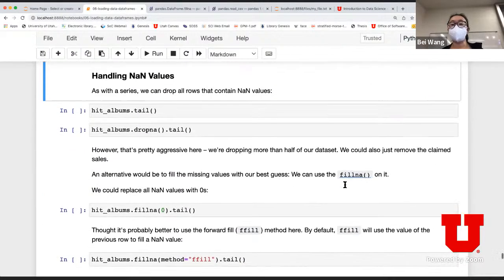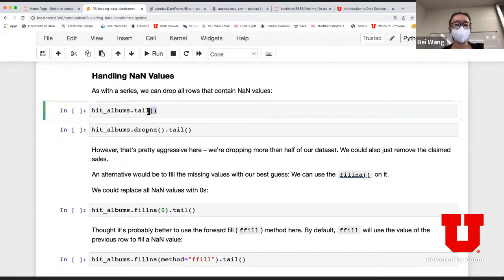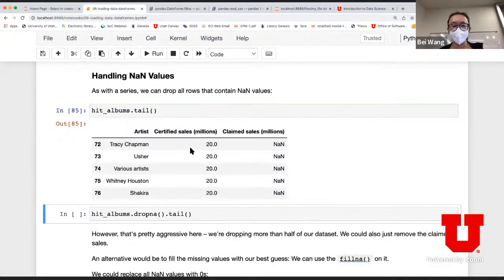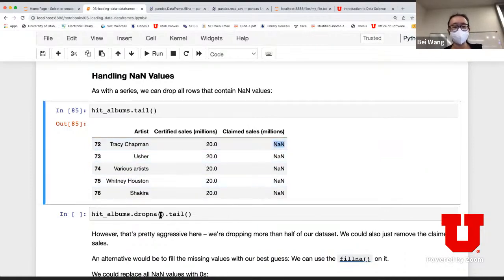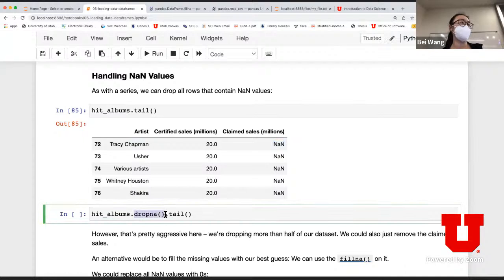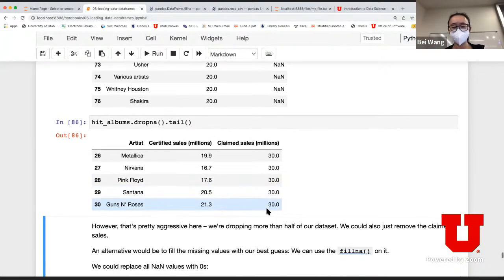Now we're coming back to handle NaN values. Remember, we can do, let's just look at the tail. One thing that is very interesting for the tail record is that I have those NaN. So the first thing I'm going to do is maybe I can just drop all the records with this value. So if I drop it, now remember I have 76 records, but if I do dropna to drop all the NaN values, you're only going to get 30.